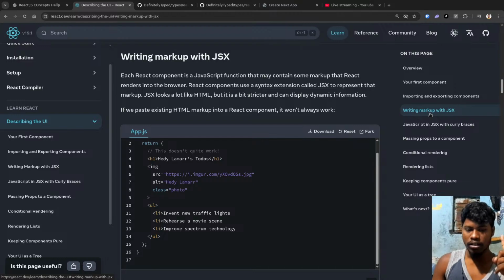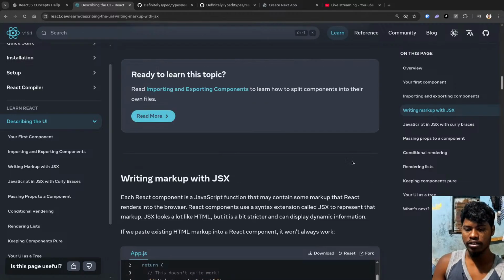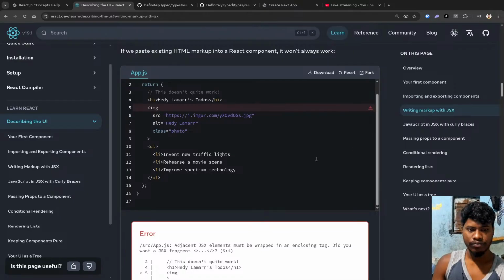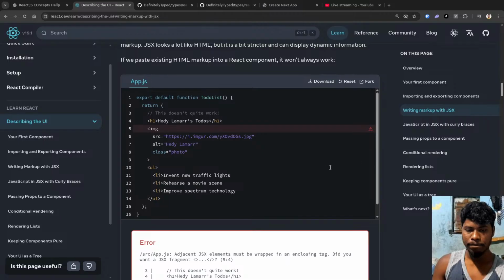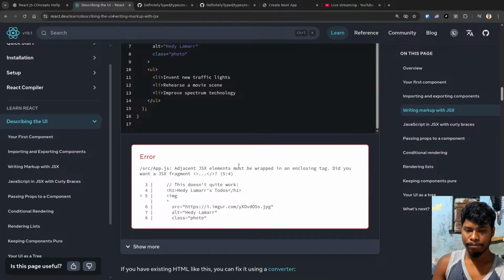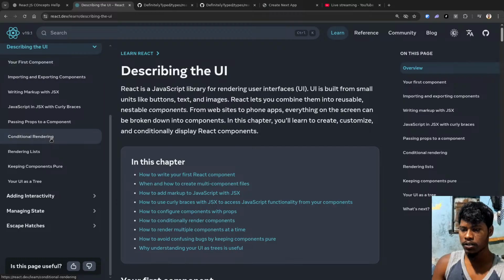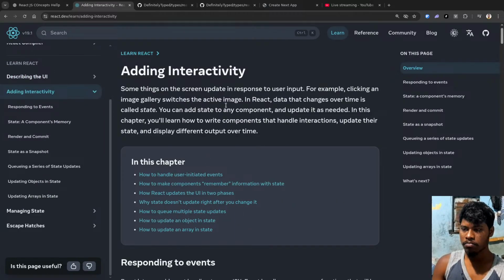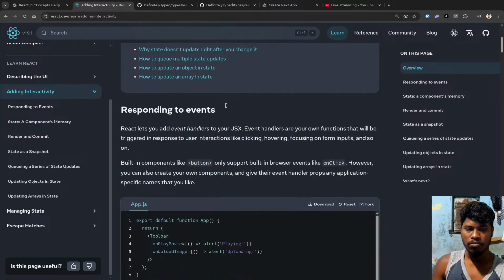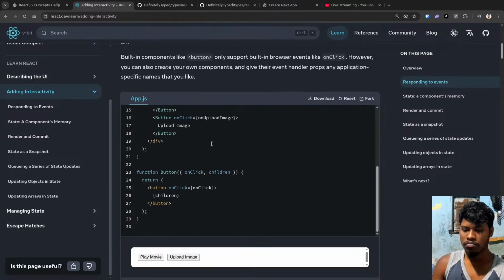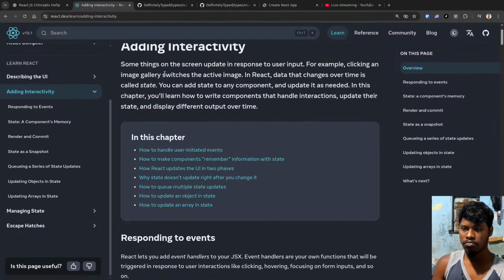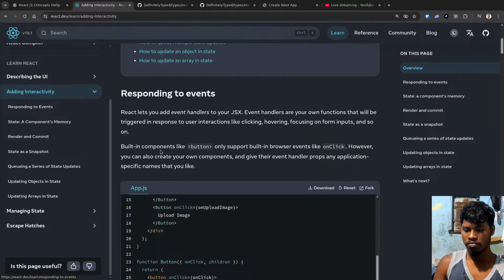Okay, so remember one thing: passing props is pure. Returns also.